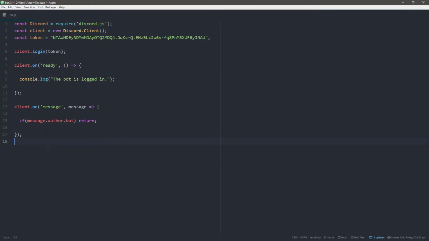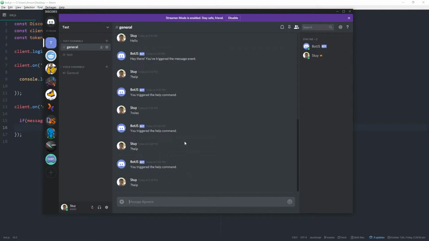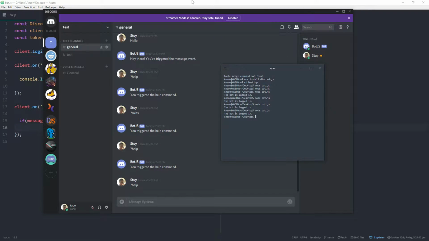I haven't written any code. I actually wrote some code for it, but I deleted it and I didn't restart the bot. That's why this works right now. But if I run the bot again and do this, nothing's going to happen because I don't have any code for it. But we're going to write it, so it's okay.